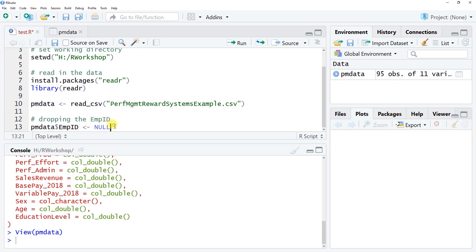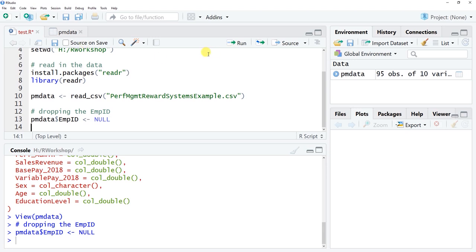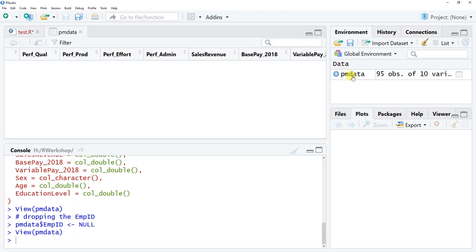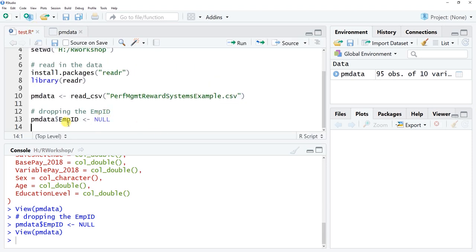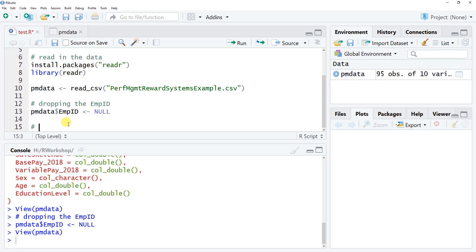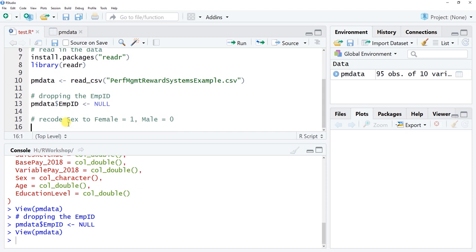So let's go ahead and run that line. Take a look, click on the name of your data frame object in your global environment. And now notice that we don't see the employee ID unique identifier variable there. Well, that's the first step. Now, I also mentioned earlier that we need to recode that sex variable, let's say female equals 1 and male equals 0. Okay? And so how do we go about doing this?